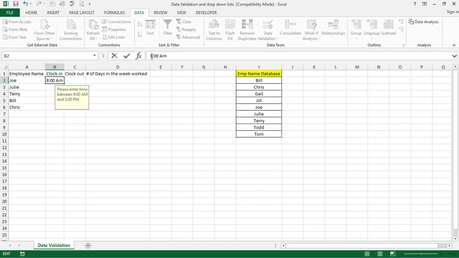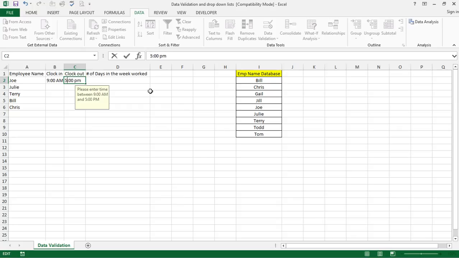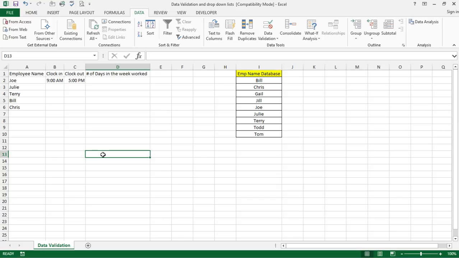Okay, so let's change this to 9. It takes that. Okay, now Joe was, like I said, a hardworking fellow, and he tried to clock in at 8, an hour early, came to the office an hour early and tried to clock in. The system would not let him, and now he's also staying back after 5 p.m. and he's clocking out at 6 p.m. What happens? Again, the system is not letting him do that. So the maximum time that is allowed is 5 p.m. So let's make this 5 p.m. and it works.